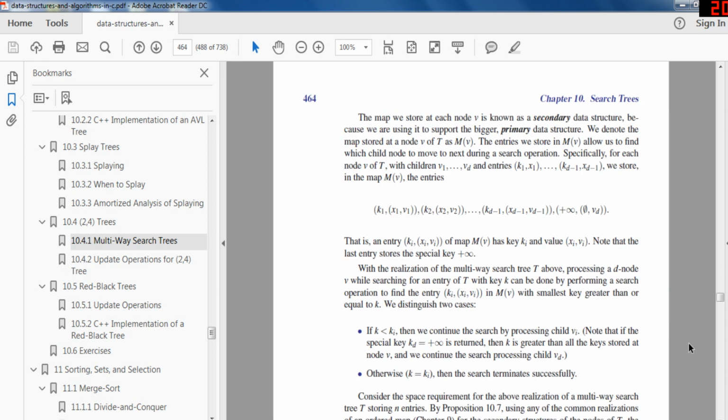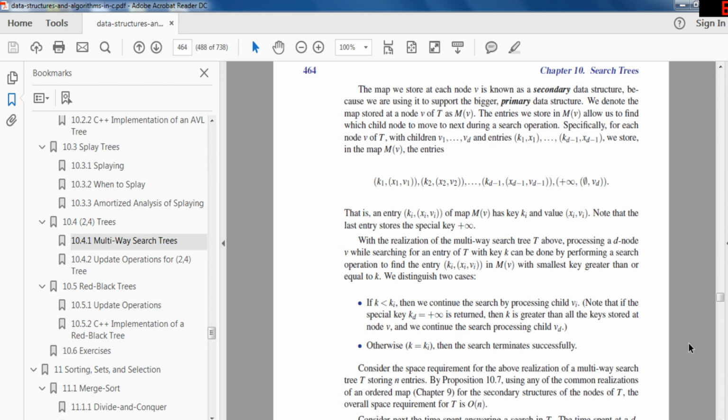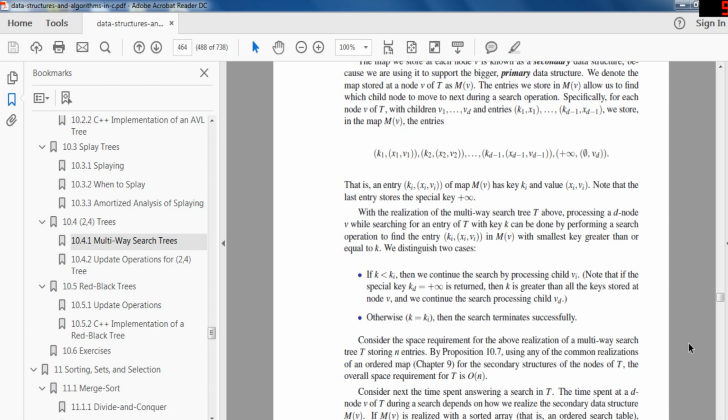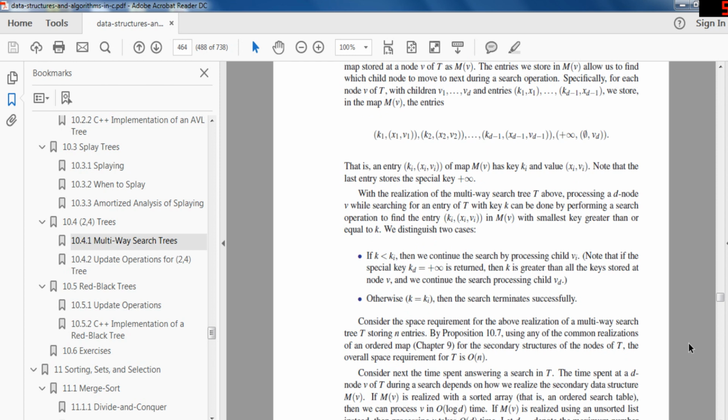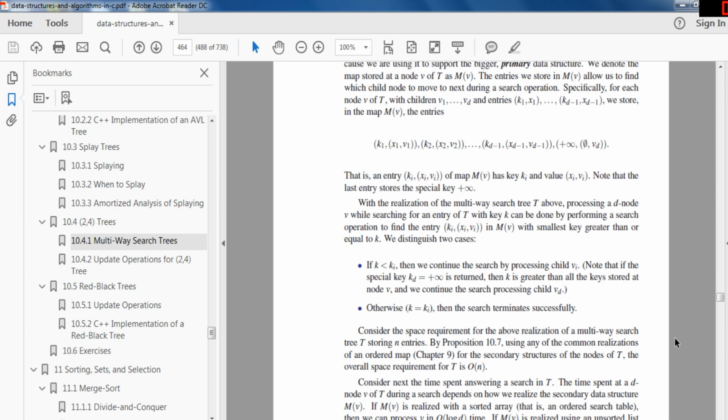Let's see what's next. So the map they're going to store at each node is a secondary data structure because we need to support a bigger primary data structure. So you're going to have a map stored at the node V of T as M of V. Entries stored in the map will allow us to find each child node to move to next during a search operation. Specifically, for each node V of T, with children V1 and entries K1, X1 up to KD-1 and XD-1, they store the map in M of V, where the entries are of the form KI, XI, VI, with key KI and value XI, VI.